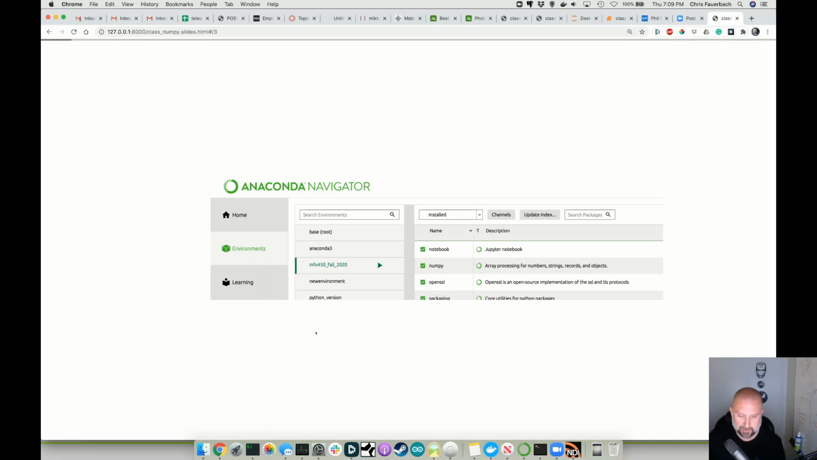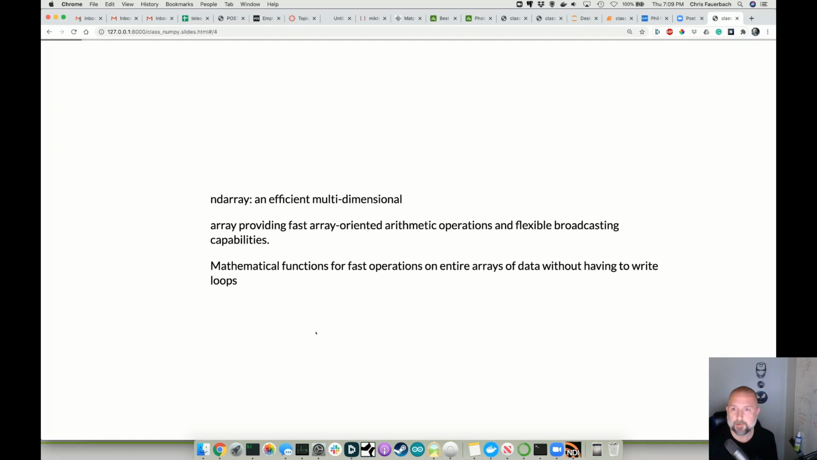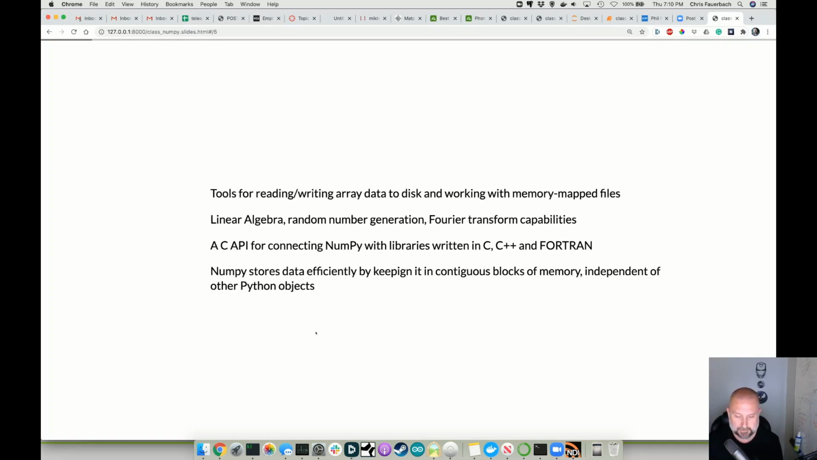So once we have NumPy, the primary data object we're going to be talking about is the ndarray. It's an efficient multi-dimensional array. It provides fast arithmetic operations. It allows you to process all the data within these arrays without having to write for loops or anything like that. So it gives you this high-level stuff.